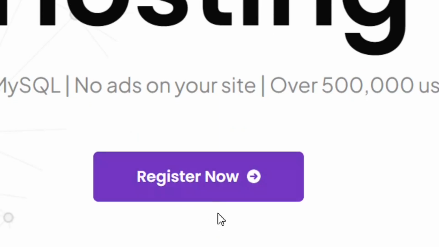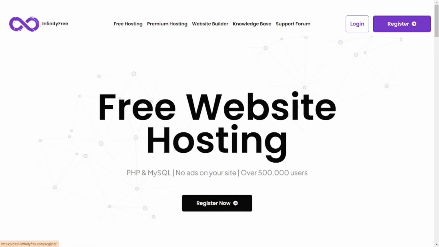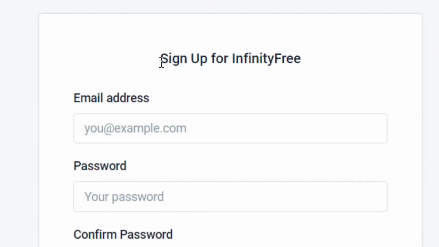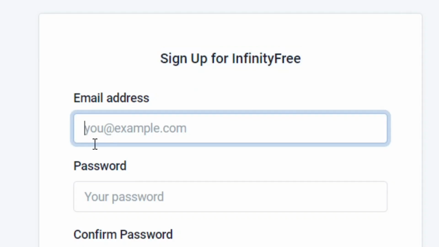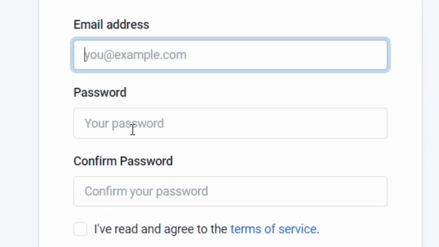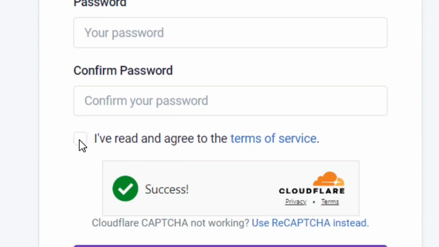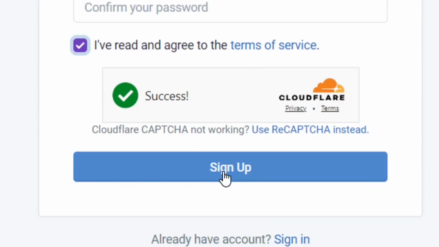Just come to where it says register now and click on it, and then go through the sign up process by simply putting your email address, then you put in your password, confirm your password, and then check the box to agree to their terms of services. Okay, so what you have to do now is click on sign up.